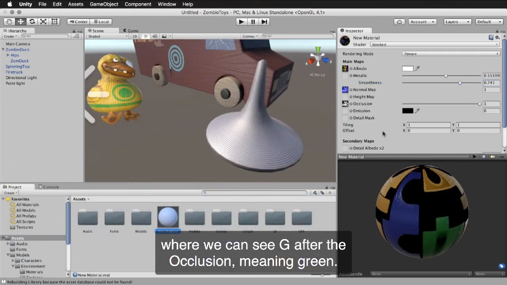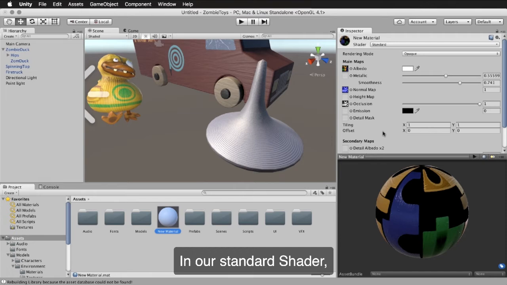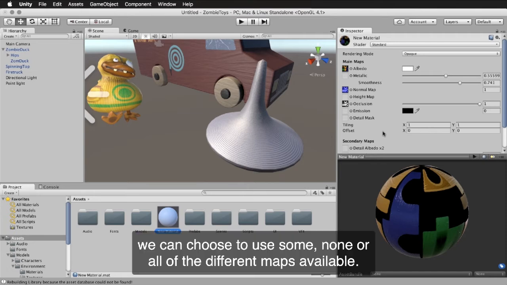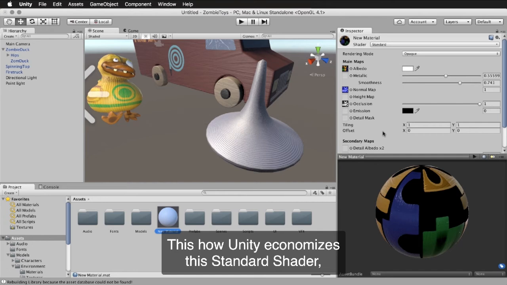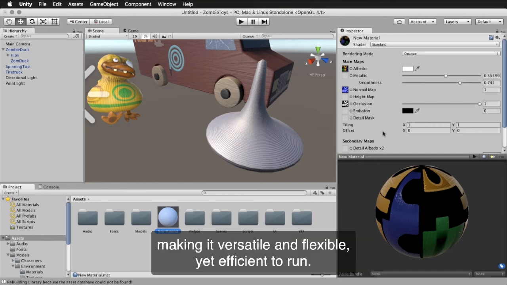In our standard shader, we can choose to use some, none, or all of the different maps available. Any properties that need a map that are unused don't compile in the shader. This is how Unity economizes this standard shader, making it versatile and flexible, yet efficient to run.